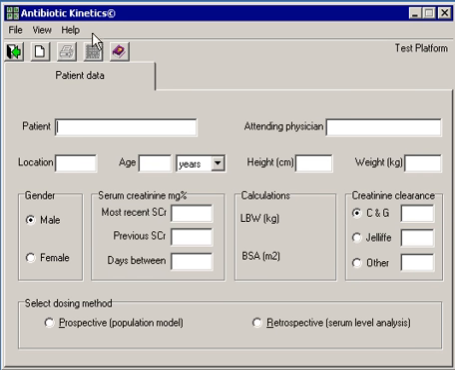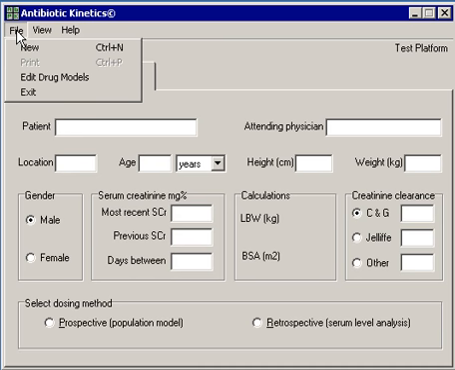Across the top of the screen is the menu bar. Just click on a topic name to view a submenu. We click on File, we'll see New, which clears the screen, Patient Data tab, for entry of a new patient. You have a print function, which allows you to print a consult form. You can also access the drug model editor here, and you can exit the program via the File menu.